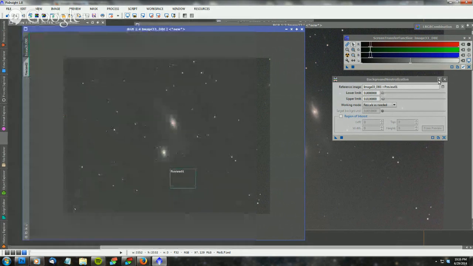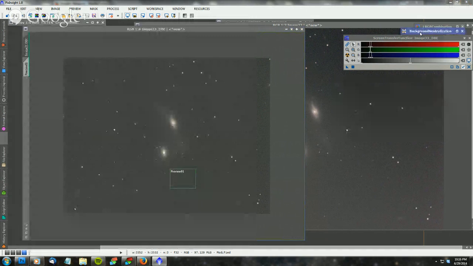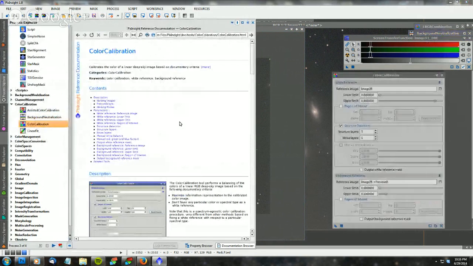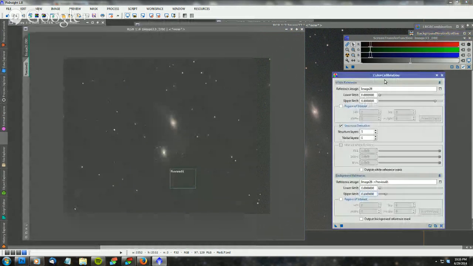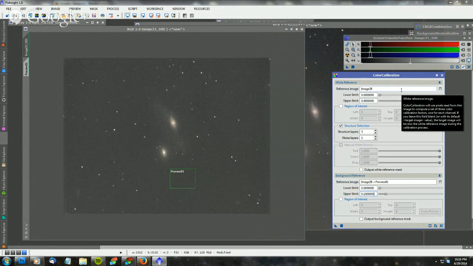And the way we do that, first I'm going to minimize this background neutralization and put it up here just to get it out of the way. So next we're going to go to color calibration. I really like this tool because it feels like your results are just more predictable. Your results seem to work out every time, and hopefully my results will work out for me this time, but we'll see.